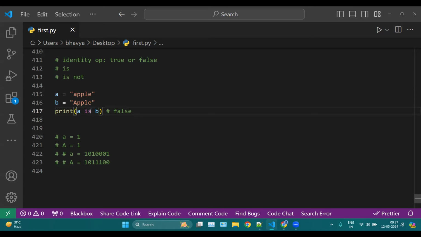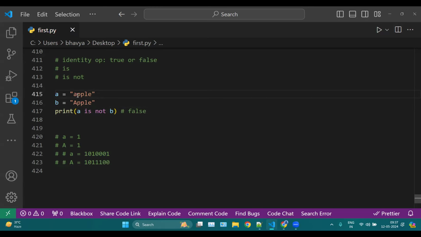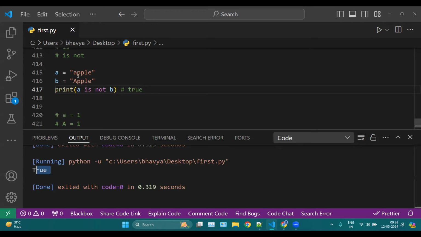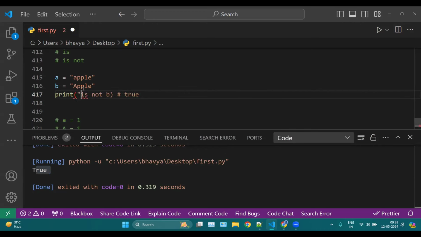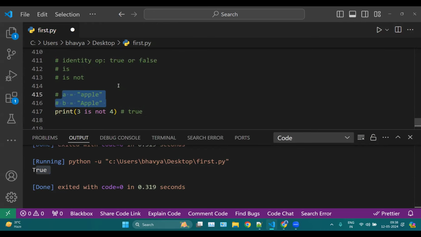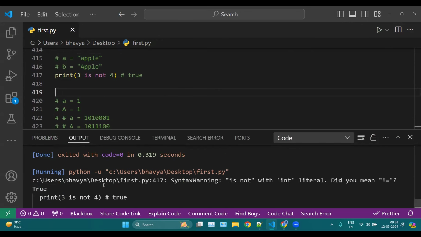We can check even is not. Now we are checking for not equal. We are saying that if A is not equal to B, so this is true here because A and B are not equal. You can see true here because we are saying that A is not equal to B. We can check for numbers too, for example, we can put here 3 is 4. Sorry, 3 is not 4. So we are saying that if 3 is not 4, the answer is true, because 3 is not 4, 3 is 3. Okay.